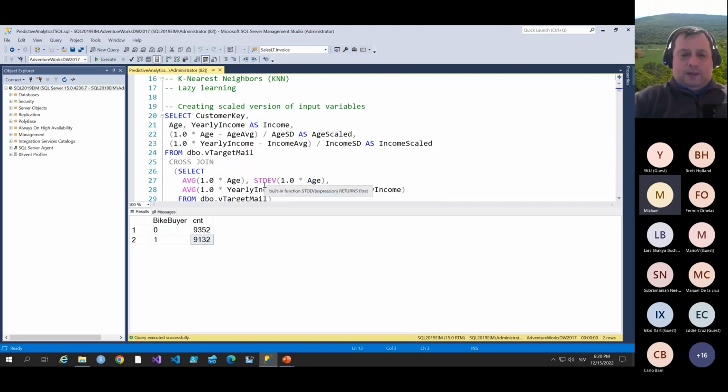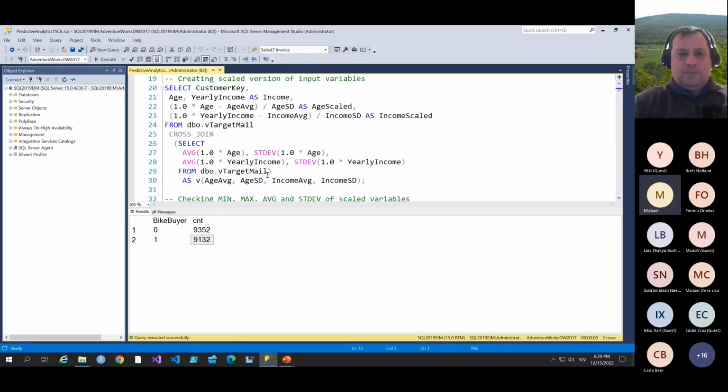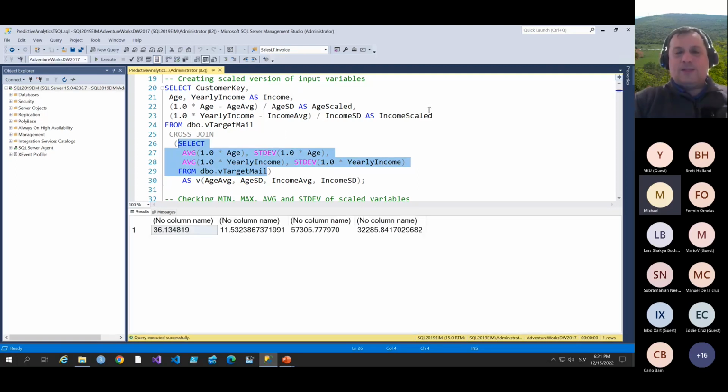Now, how do I create scaled versions of input variables? So I need to subtract average and divide by standard deviation. And I'm multiplying everything by 1.0 to get decimals from integers. You will say here I have a cross join. Yes, that's true, but this is not actually a cross join. I could use also a common table expression here. This is cross join with a single row. So I'm basically adding these values to every row in the select statement, so I can use them for calculations.